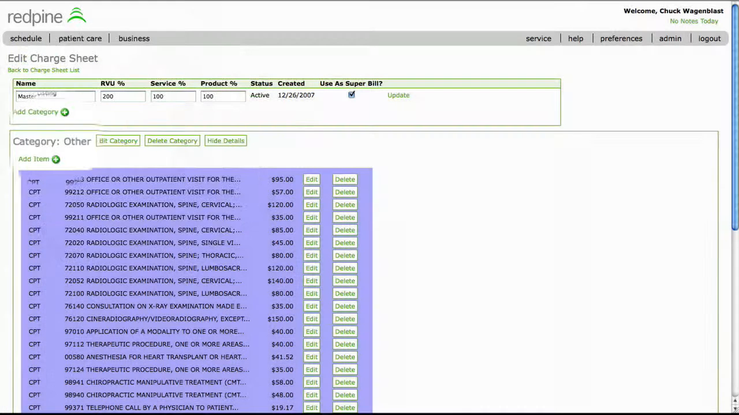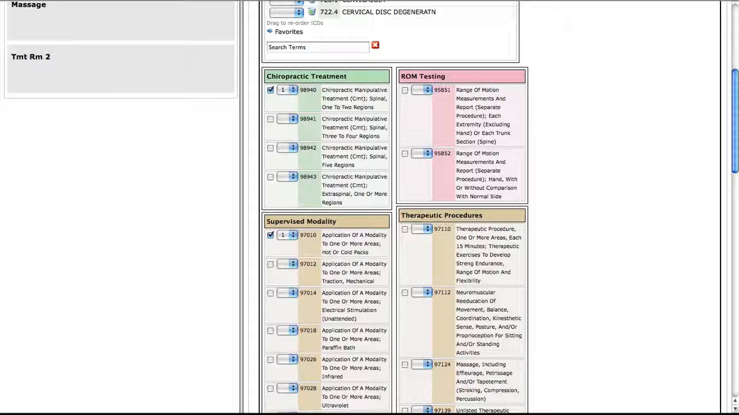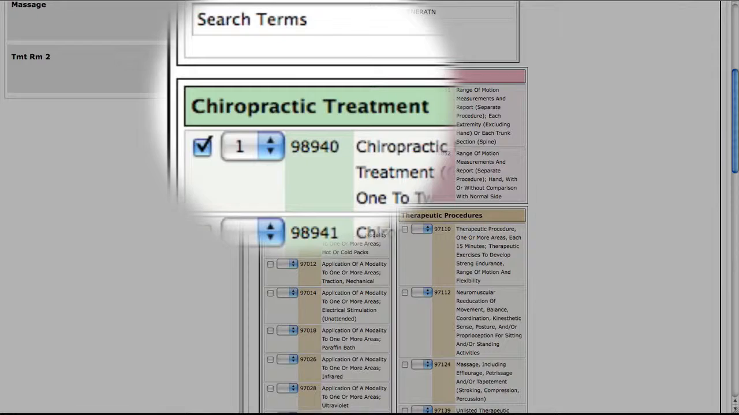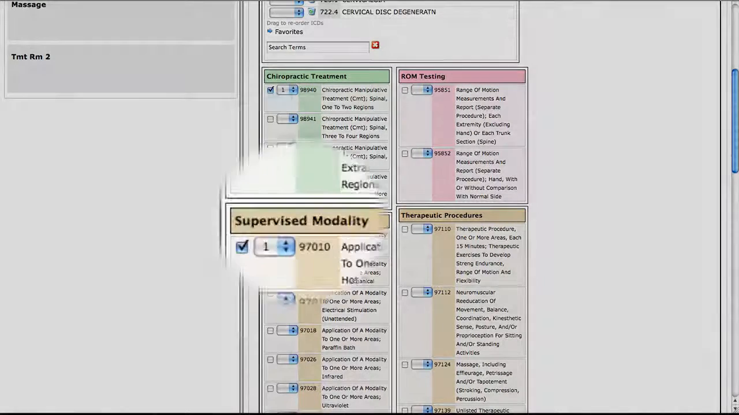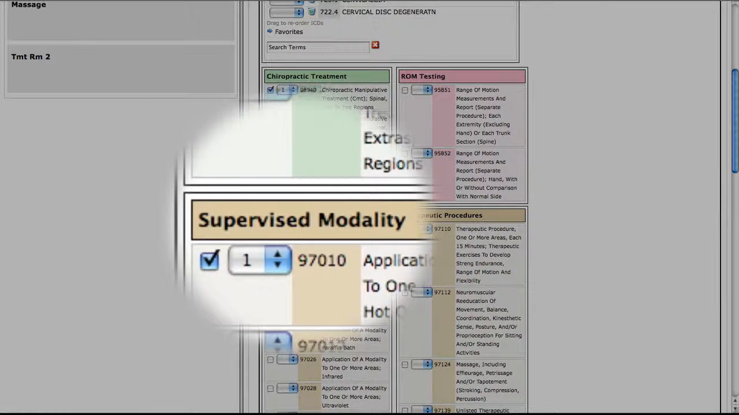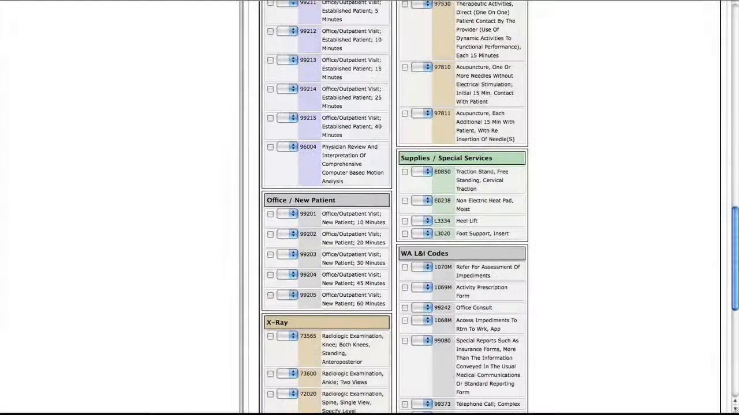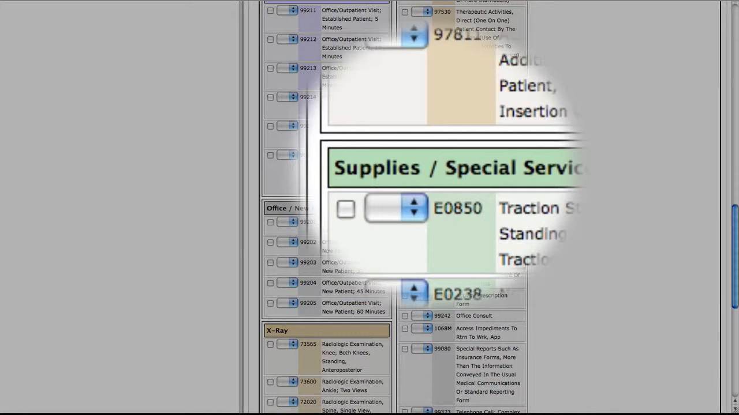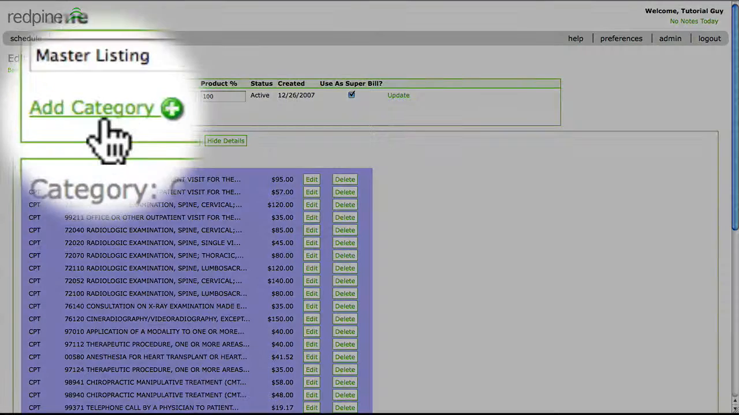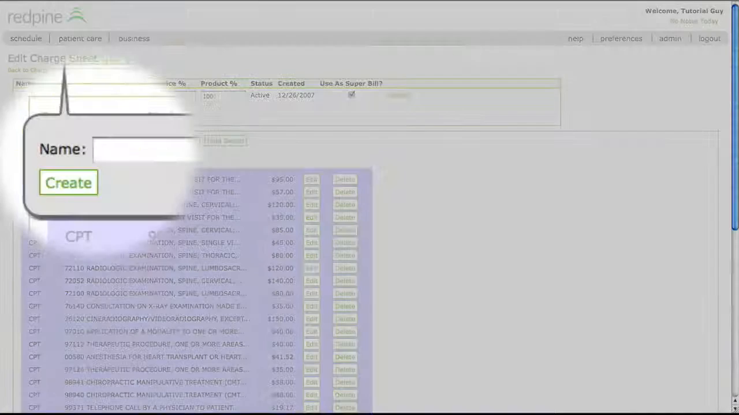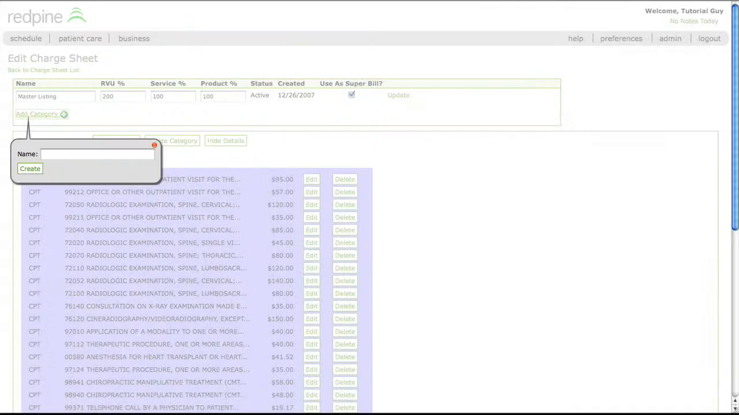You can add categories for your codes, much like we had here with our old default Superbill. Supervised modality would be a second example, or a new patient exam, or groups for your Level 2 codes. Click Add Category. You may name your category anything you choose.